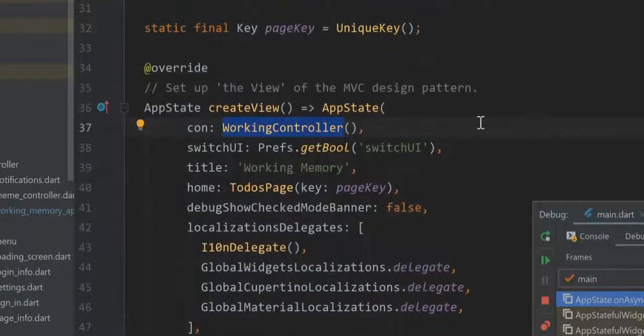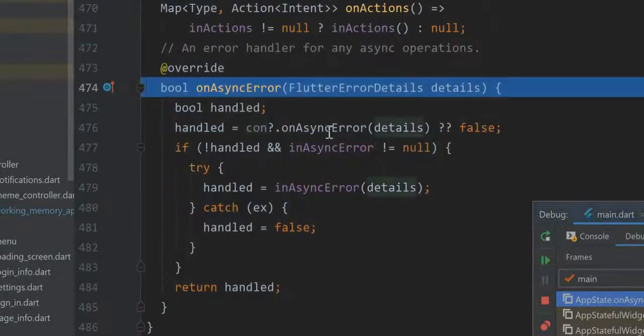Here is the app state, the view, the app view, the view of the MVC design pattern, the view at the app level. Here's the view at the home level. Here's the controller at the app level, so I call that the app controller, and it too is called upon to see if it can properly handle the error that occurred during an asynchronous operation.